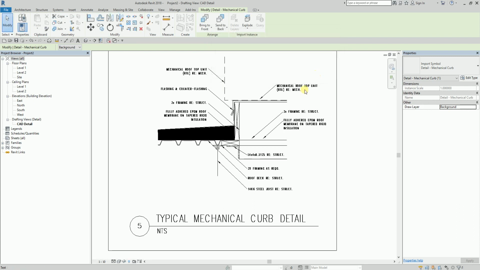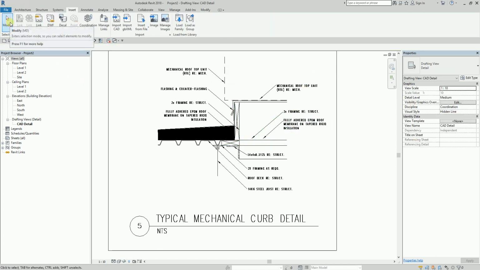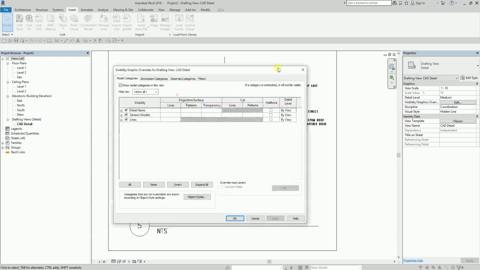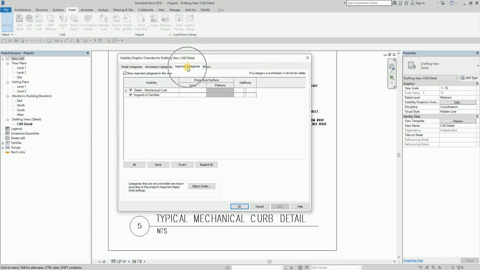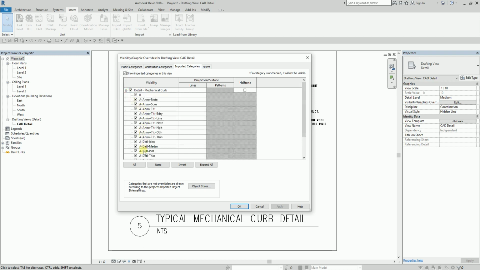Now that I know the name of that layer, I'm going to select modify here, and then type VB for visibility graphic overrides, or I can also select edit here to open the visibility graphic overrides. Then from the imported categories, I'll just expand this one and look for detail wide.